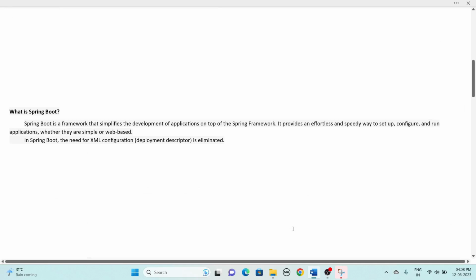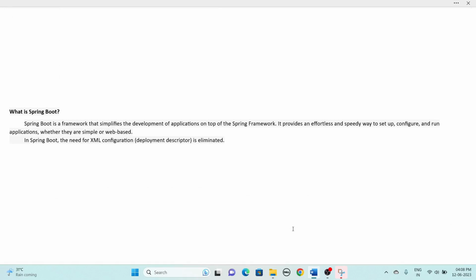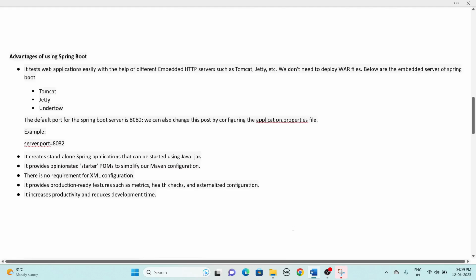So Spring Boot is built on top of Spring Framework, and it is used for rapid application development, which gives a minimal setup, configuration and development, for standalone as well as web-based applications. And it has completely eliminated external XML files and made the application very lightweight. This is called Spring Boot. It's a framework. So the next is advantages.